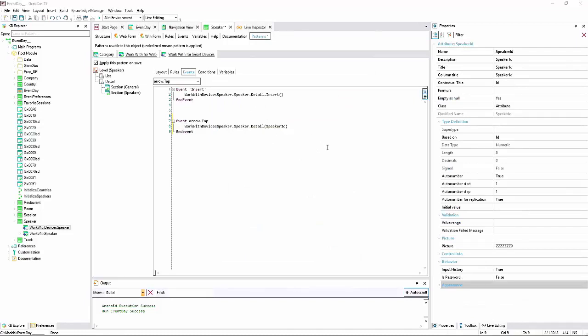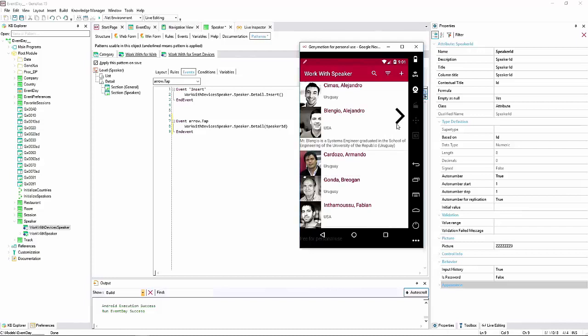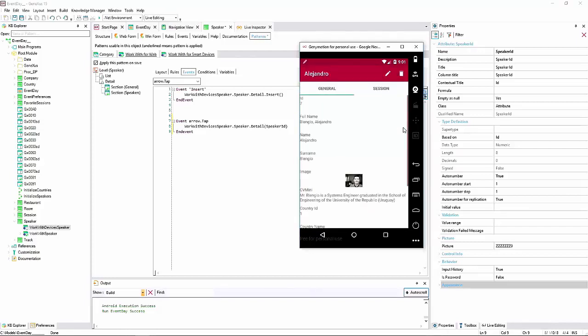We will see what happens now with the emulator. When we tap on the element, it calls the detail of the selected speaker. Once again, we see that the live inspector is enabled, and a client event that will be run on the device itself without even saving the workWith component.